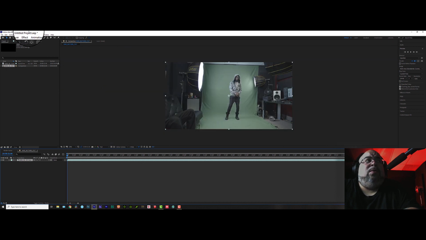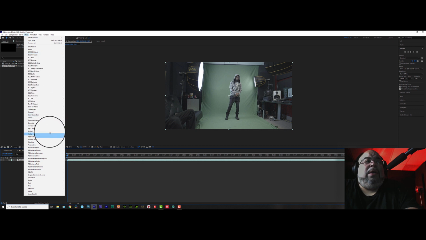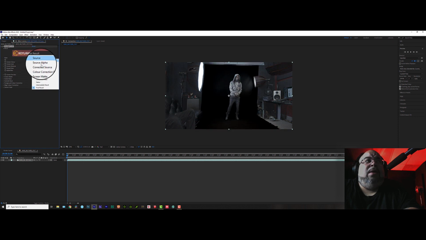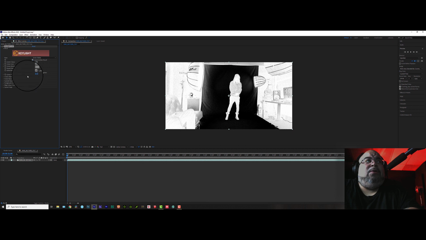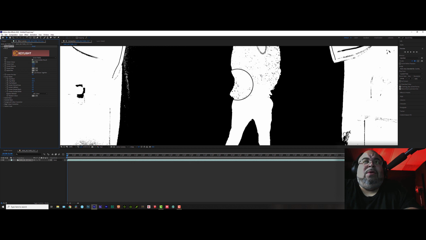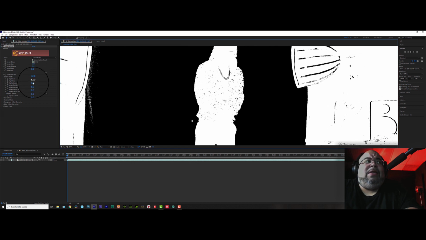And then we go into Effect, Keylight. Grab the dropper, hit the green. Screen matte, the screen pre-blur, you could put it to 1, 2, or whatever, it doesn't matter. All right, now clip black right here. You want to get as much of that black out as possible. And then white, you want to have them be as white as possible. You don't want to see any of these things going on here.